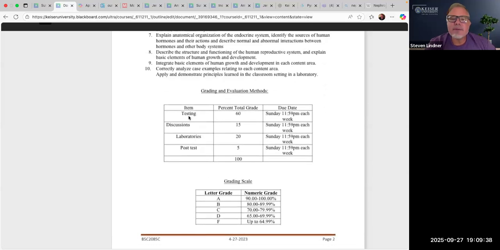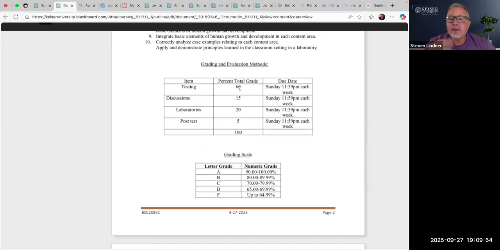Each week there's going to be a test, which is a lockdown browser exam. There are 3 discussion board posts each week. There's laboratory quizzes each week, and then a post exam. If you look at the breakdown, lockdown browser exams 1, 2, 3, and 4, there are 4 exams, 1 each week, is 60% of the total weight of the course.